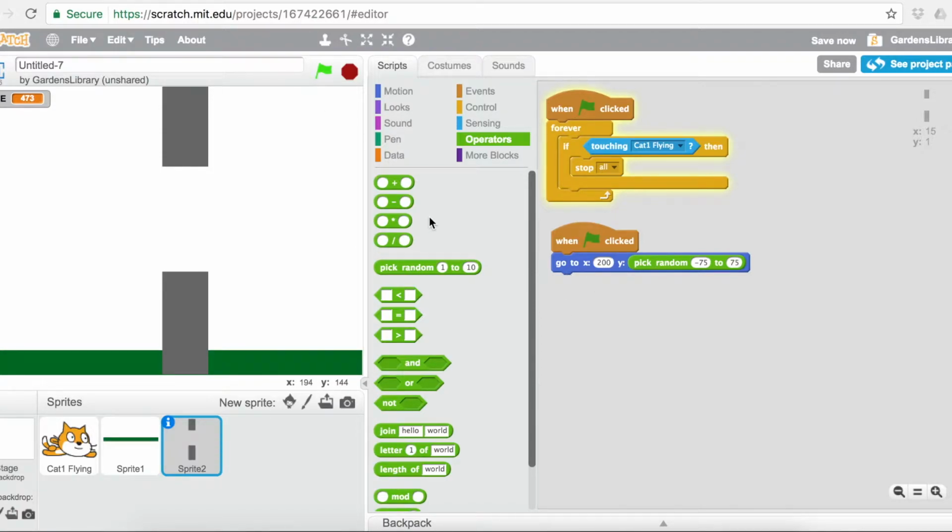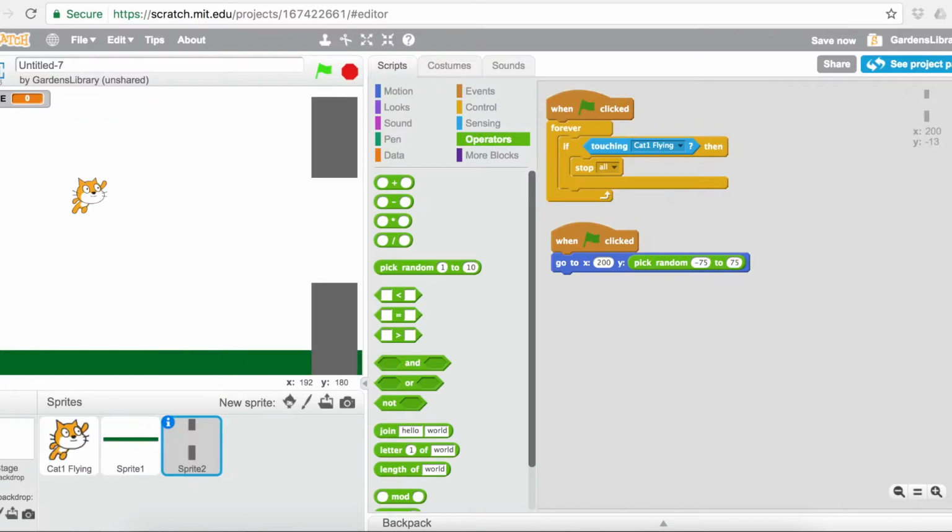All right, so now these two, when it starts, go here, somewhere in this area. But that's it. That's all it's going to do. It's not going to go anywhere. So if we start the program, that's all it does. It just stays right there. Doesn't do anything. Nothing fancy.